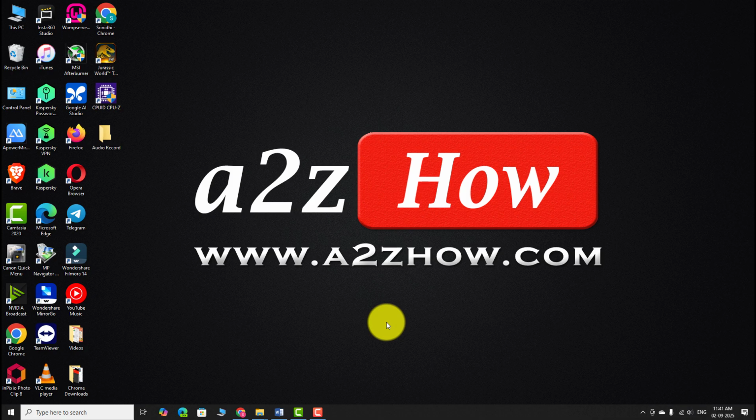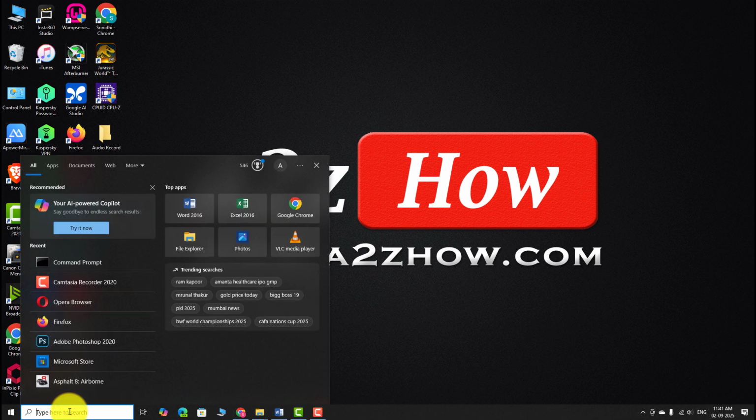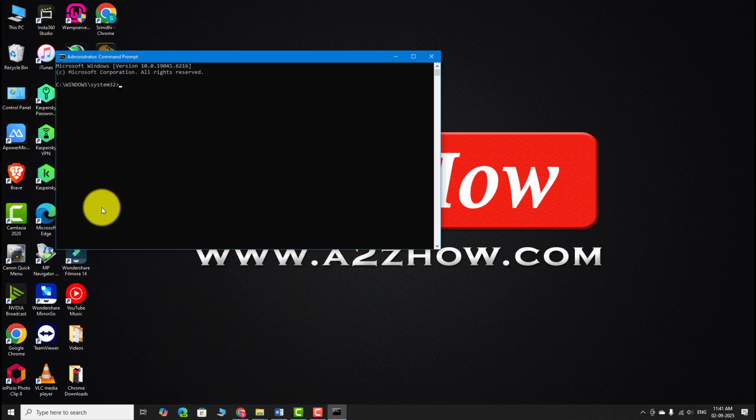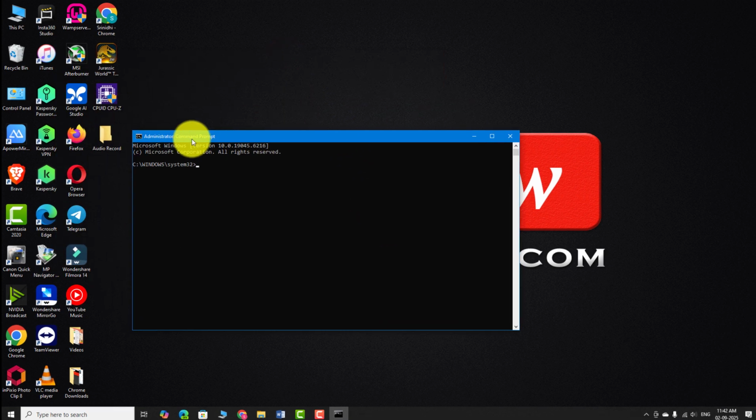Now let's see how to open command prompt in administrator mode. To run the command prompt with administrator privileges, type CMD in the Windows search bar. This time, right-click on the command prompt and select Run as Administrator. The window now opens with the title Administrator Command Prompt.